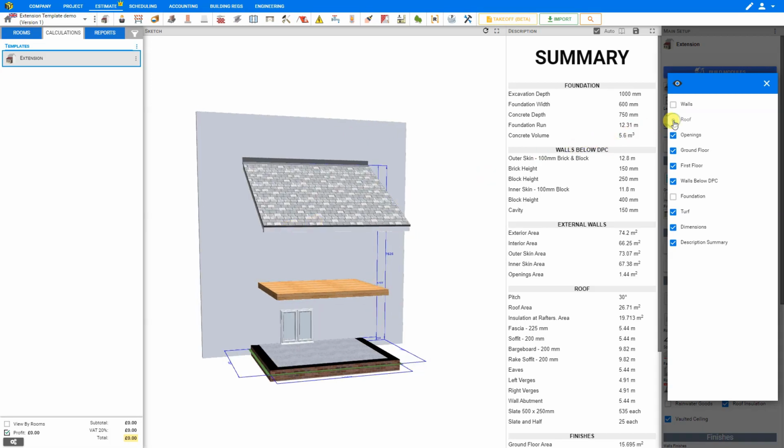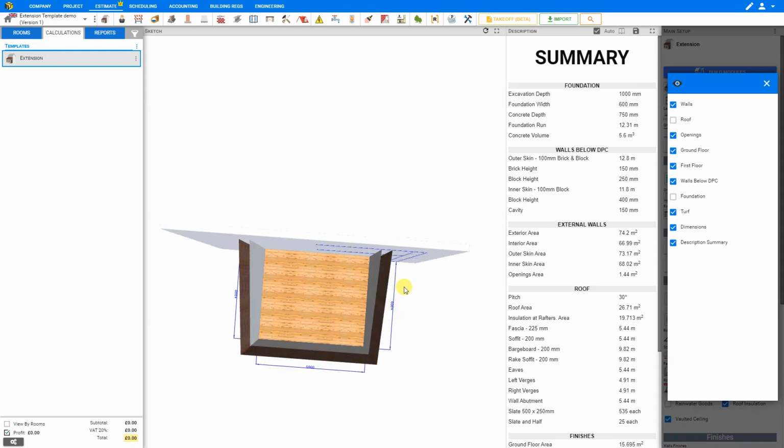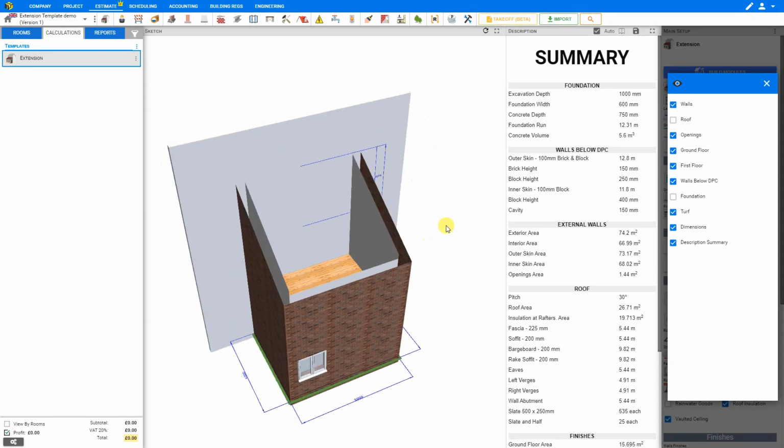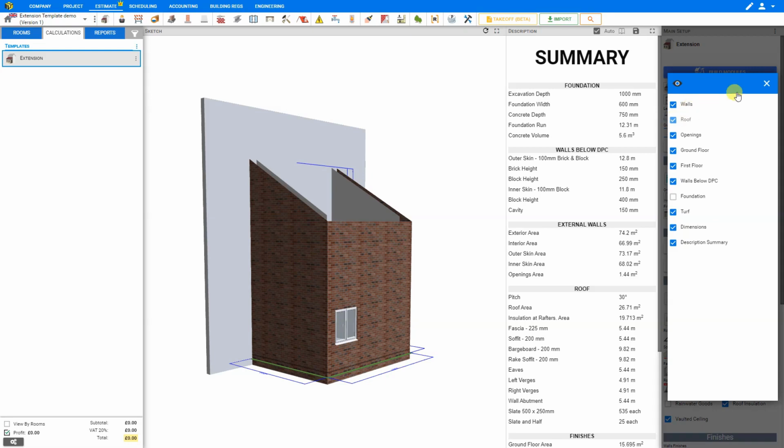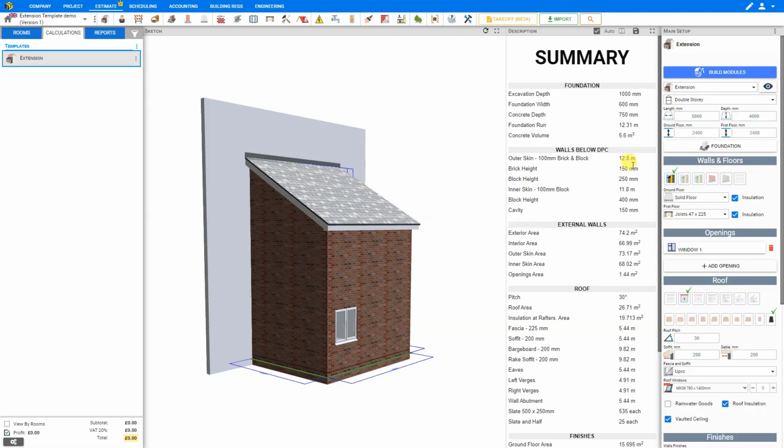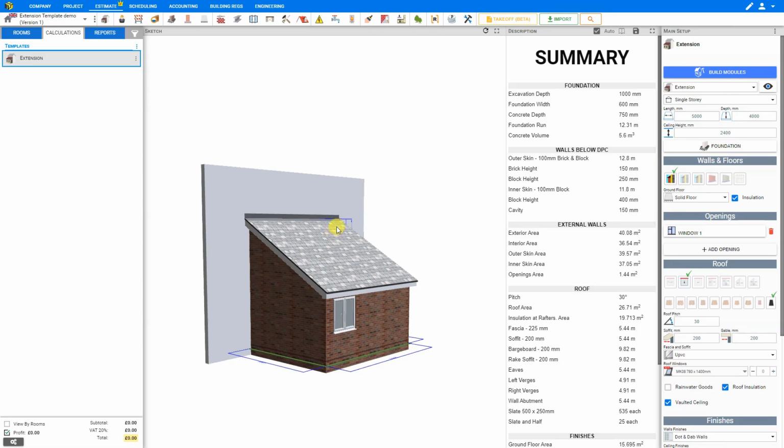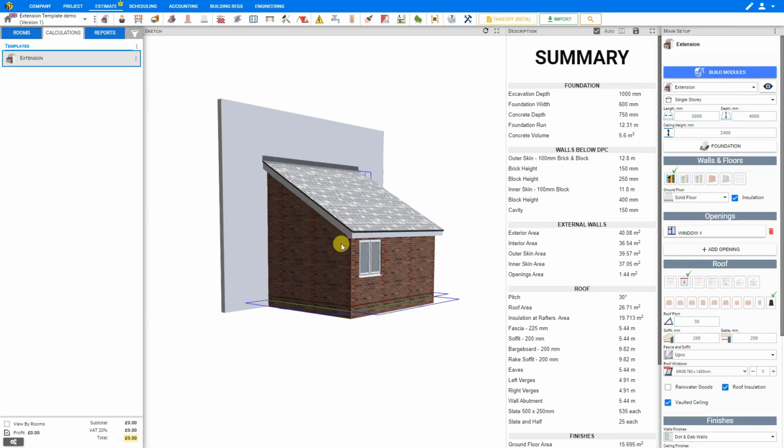Same with the roof. If we want to remove the roof, but include the walls, now we can see how our project appears with the roof removed. So for now, we'll just keep everything selected and close our visibility window. And then we can start inputting some values. To start with, to keep things simple, let's stick with a single story. And we'll reposition this and scroll in to zoom in a little bit.